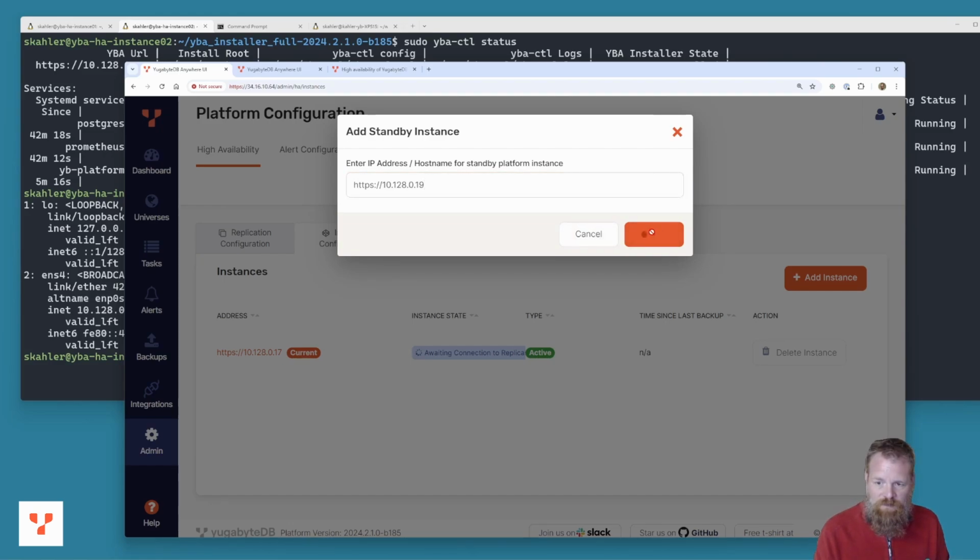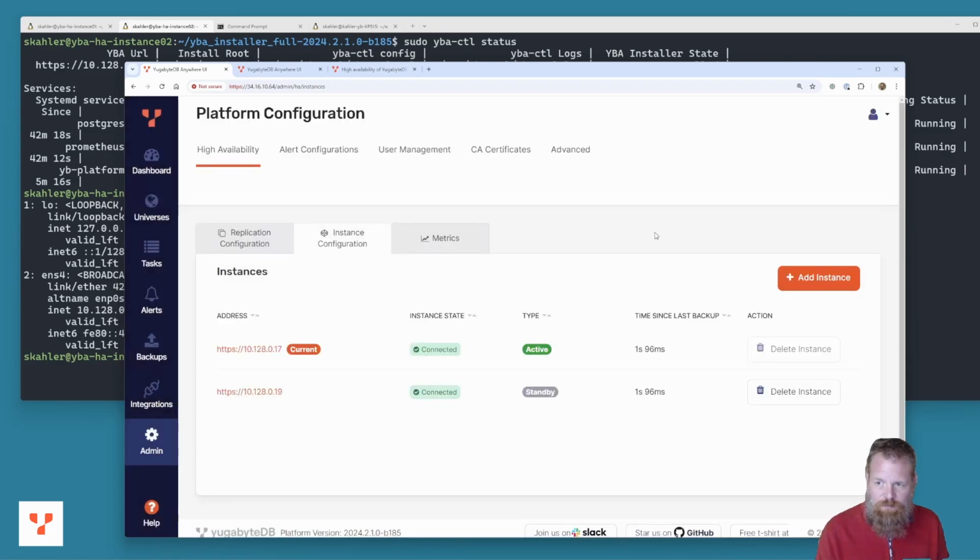and it's doing some sensing. It's reaching out. And we can see it's found it over on the other side there. So there we go. We've connected. Got my active instance. I've got my standby instance. And it's saying just a couple of seconds ago it did a backup. Should have piped it across.